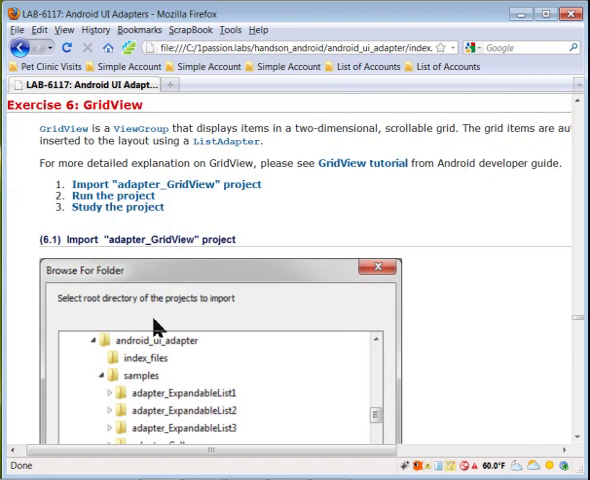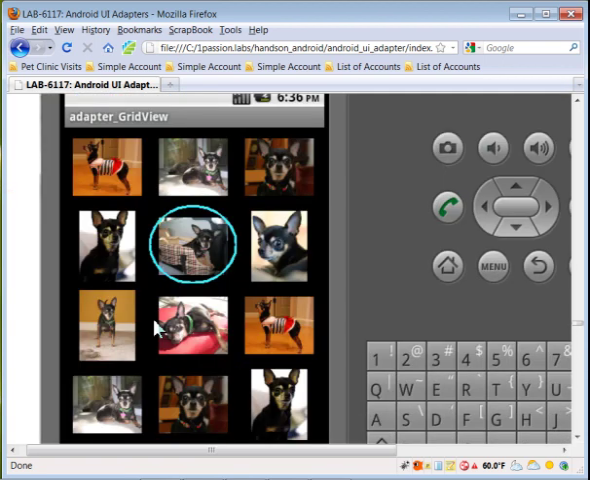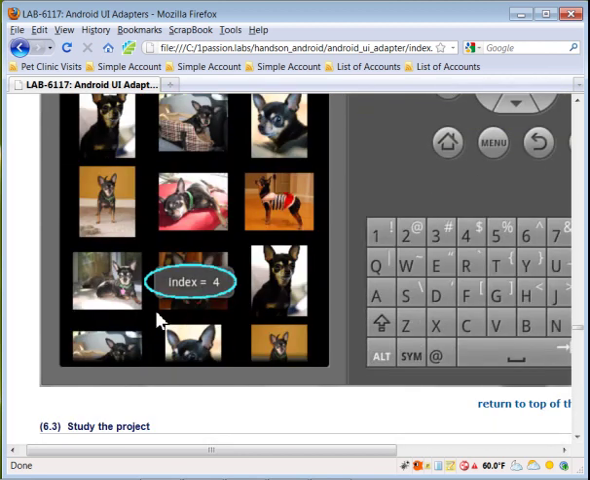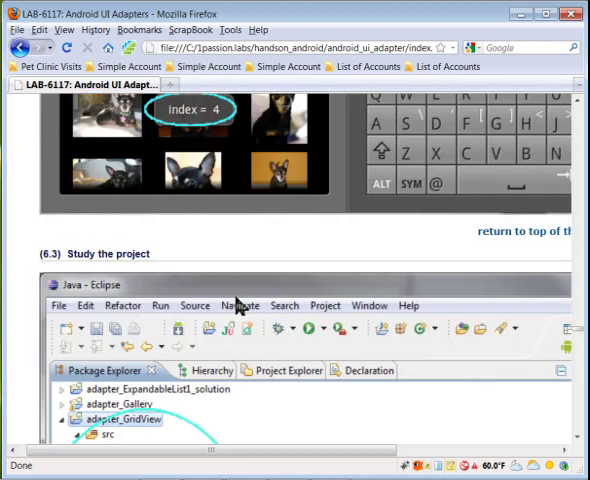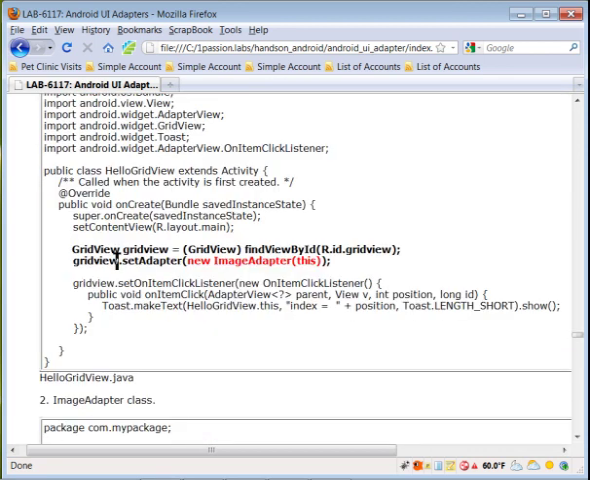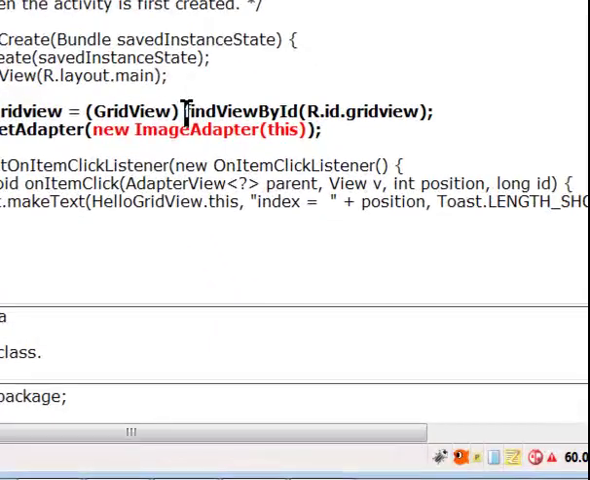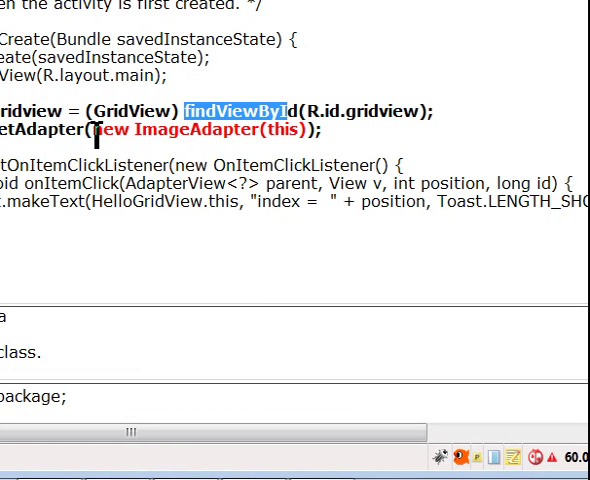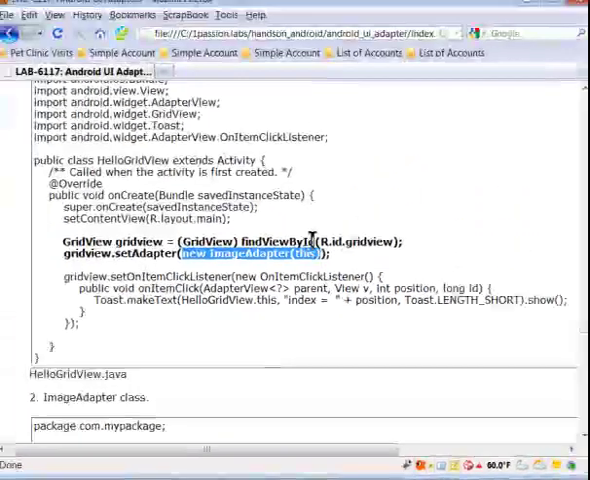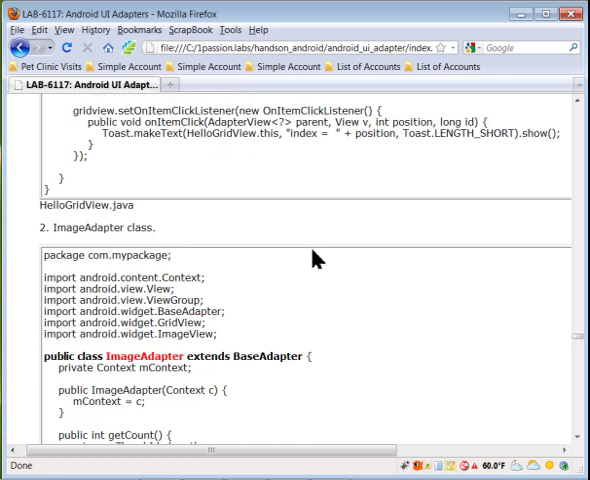Okay, so grid view works like this. Here, whenever we click one, again we just display a toast message, the index. And it works pretty much the same. So we get the grid view object by calling find view by ID, and here again we are providing our own custom adapter object. This is the same code that we have seen in the previous case. And the rest of it works pretty much the same.